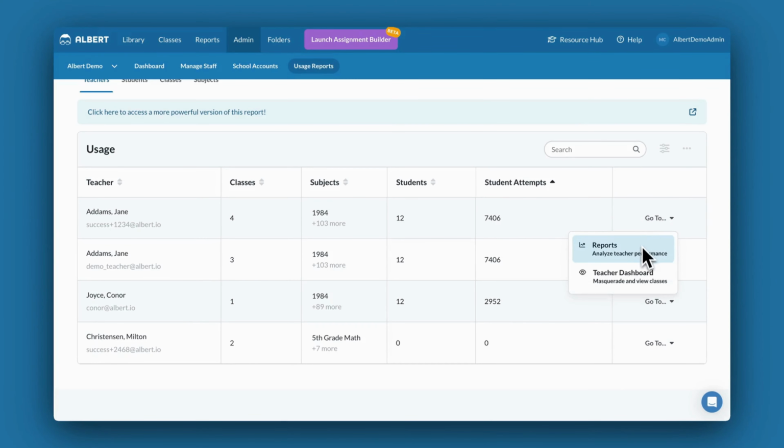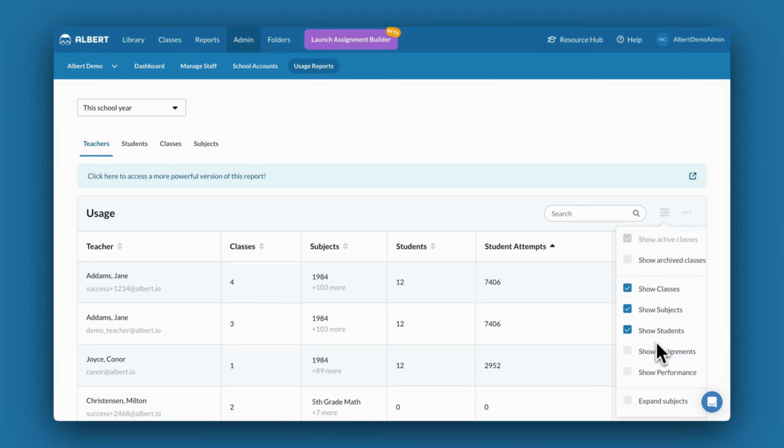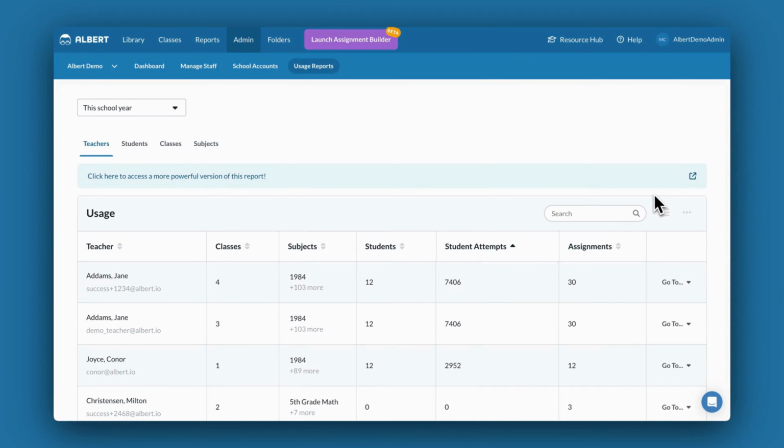On the right, you can access reports or masquerade and view teachers' classes. You can adjust the date range to compare usage over time. Metrics are customizable and can be adjusted by clicking on the filter option on the right-hand side of the screen.